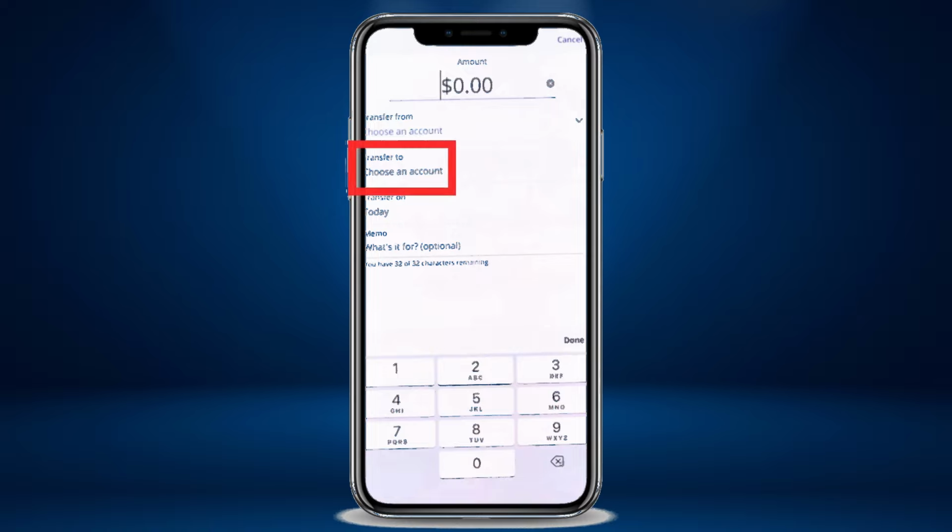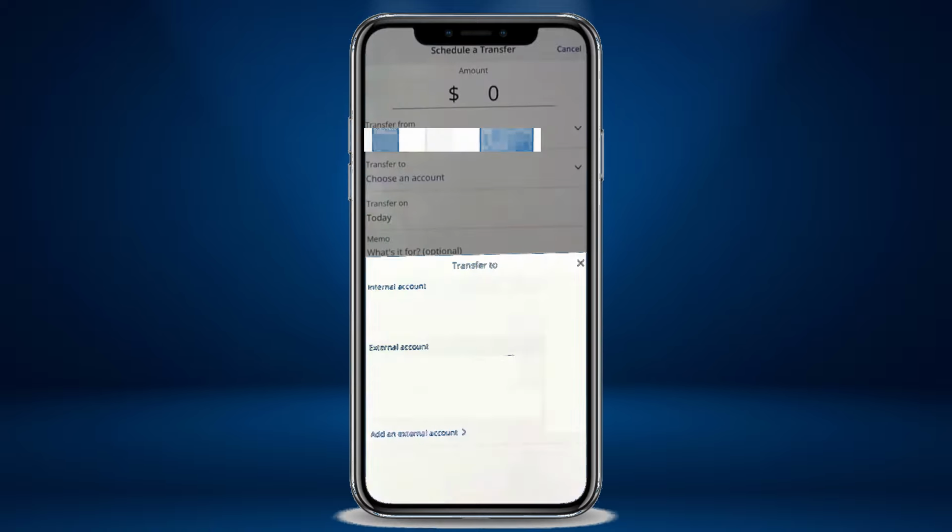Here's where you'll enter the information for the other bank. You'll need to enter the amount of money you want to transfer, but first, tap on Transfer to. You'll see several options. If your bank isn't listed, scroll down to the bottom and select the blue button that says Add an external account. This is the option we want.